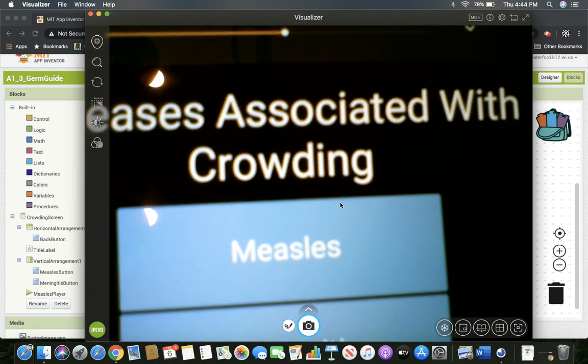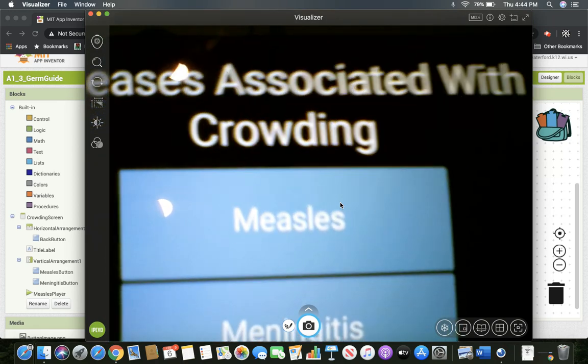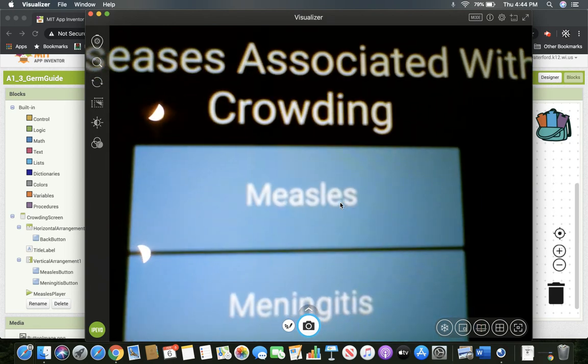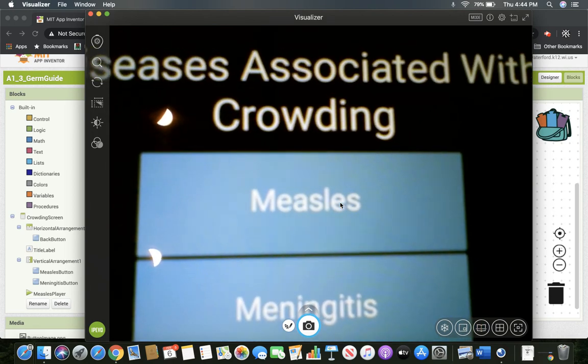With measles, you can have a total body skin rash, flu-like symptoms, and high fever. There's no specific treatment for measles other than drinking plenty of fluids and getting lots of rest.